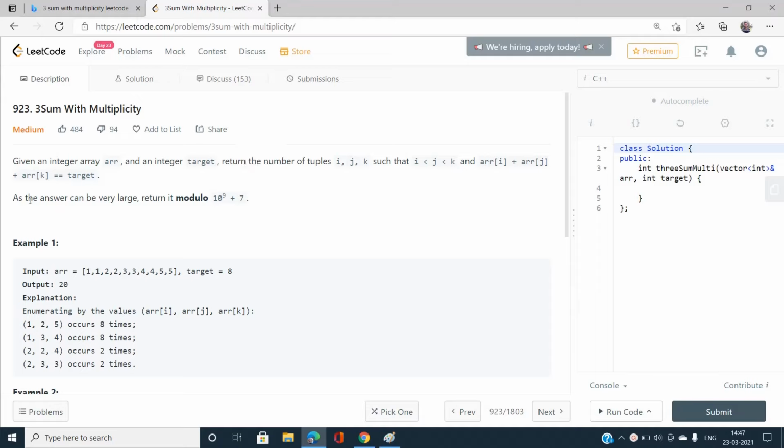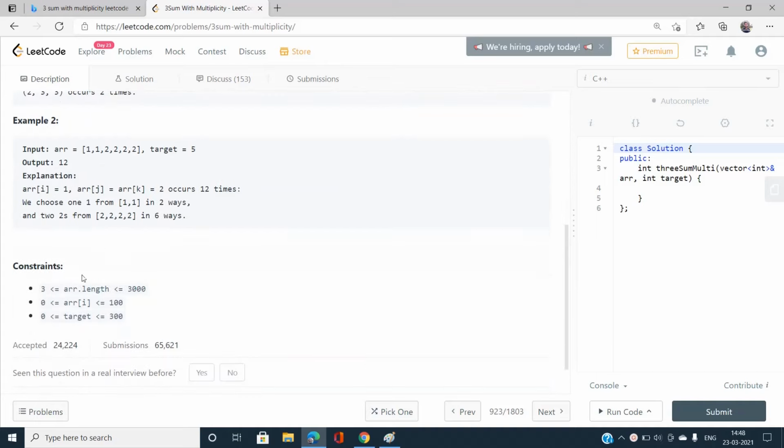Since the answer can be very large, we have to return it modulo this prime number. Okay, so here are the examples, and let's look over the constraints also. Length of the array, that is n, is going to be less than or equal to 3000, so it is obvious that an O of n square solution will pass because it will be around 9 into 10 power 6 iterations. And array of i is less than or equal to 100 and target is less than or equal to 300.